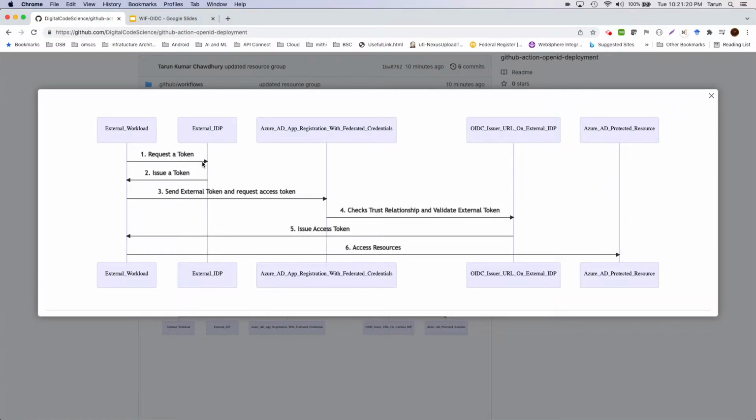GitHub provides its own token, and the token is sent to that application. In this case, it's the GitHub Actions workflow, and the workflow sends that token to an app registered in Azure AD. This example is for Azure. So you go to Azure Active Directory, register an app, and then configure your federated identity under secrets and credentials. I'll go through those commands.